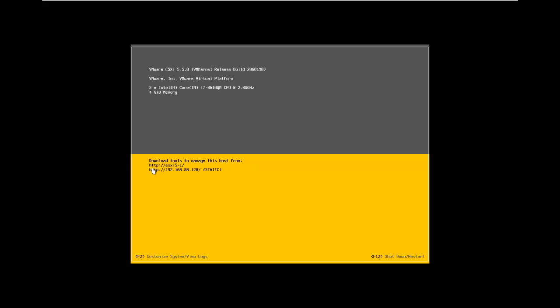to our browser, type in http://ESXi 5-1 and download the vSphere client and then manage this particular host. That is our quick and simple install of an ESXi 5.5 host.